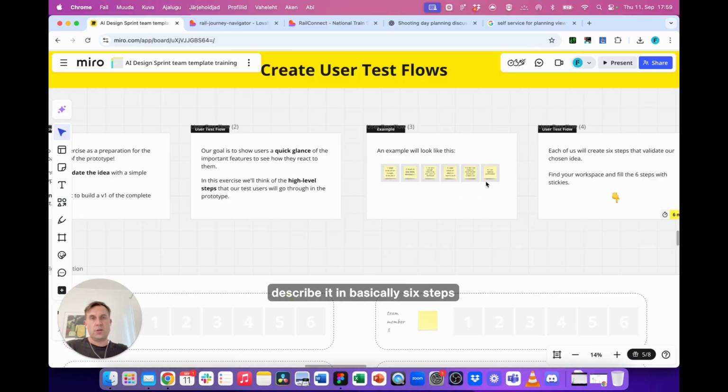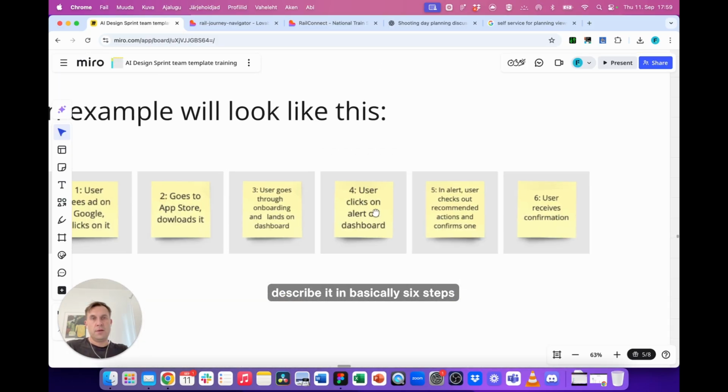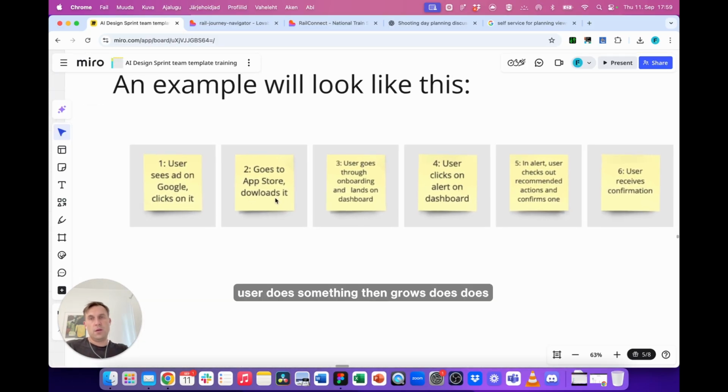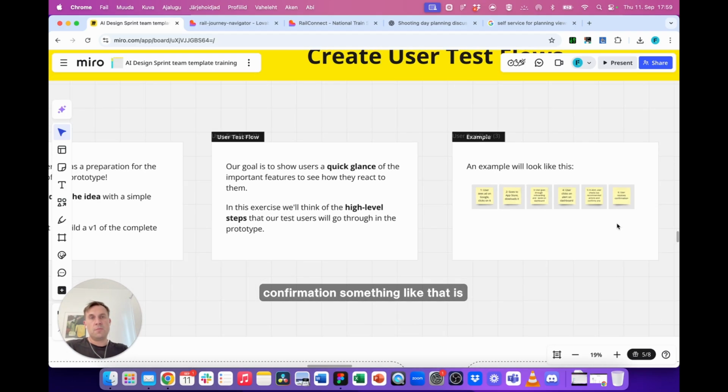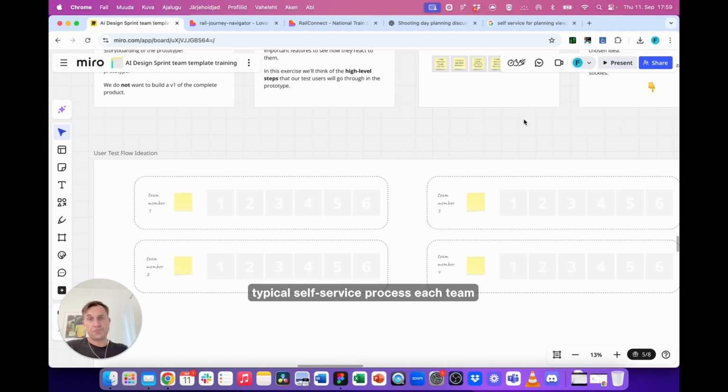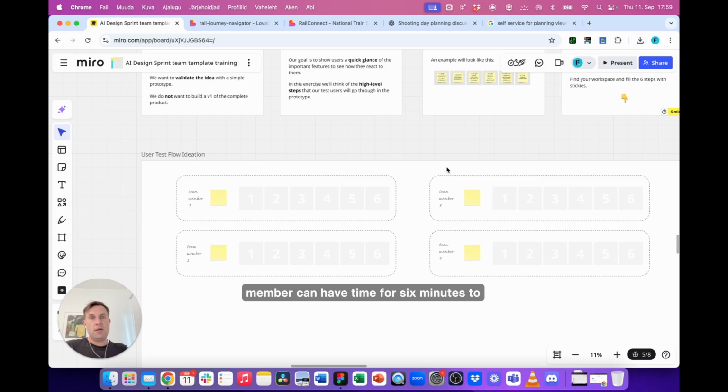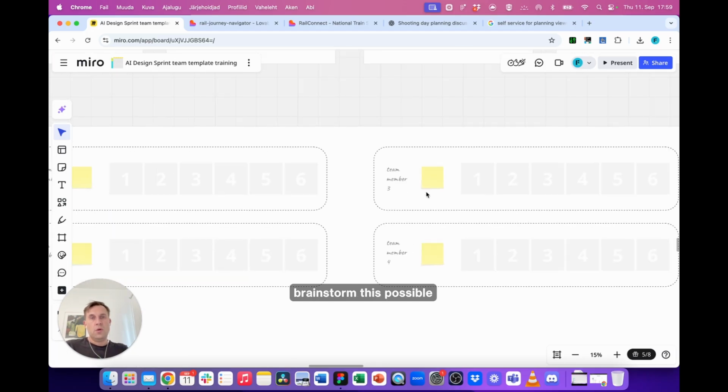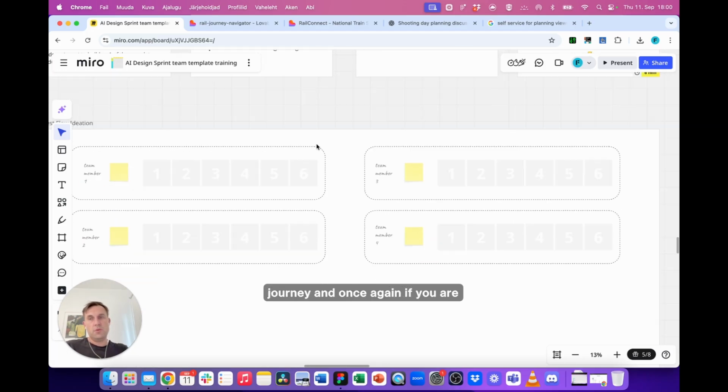Now you just describe it in basically 6 steps. User does something, then goes, does, goes, and then confirmation. Something like that is a typical self-service process. Each team member, you can copy these or duplicate or increase. Each team member can have 6 minutes to brainstorm this possible journey.